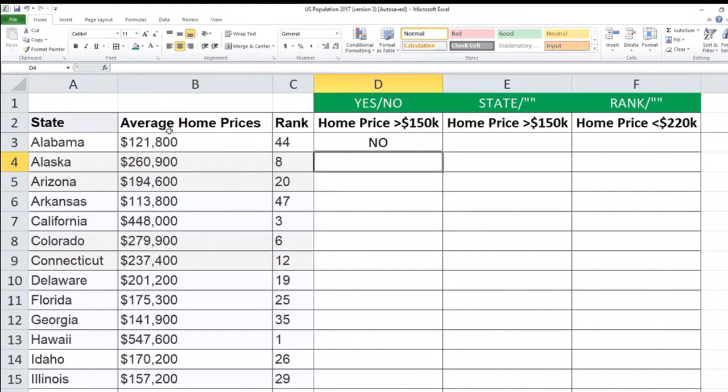So for Alabama, the home price is 121,800. It does not meet our criteria, therefore the return value is no. I'm just going to drag my formula down, and as you can see, for states where the home price is greater than $150,000, the return value is yes.